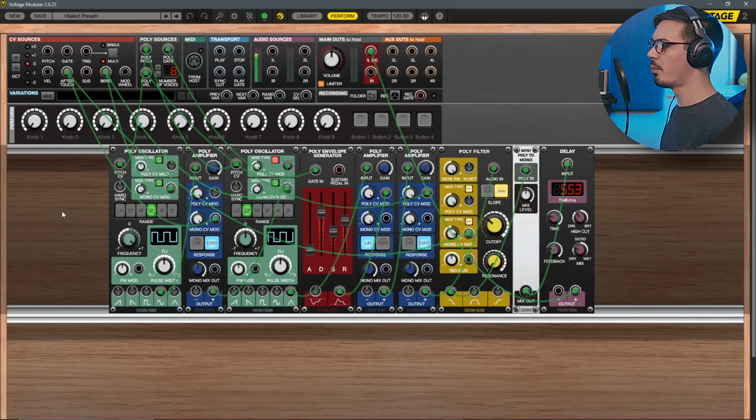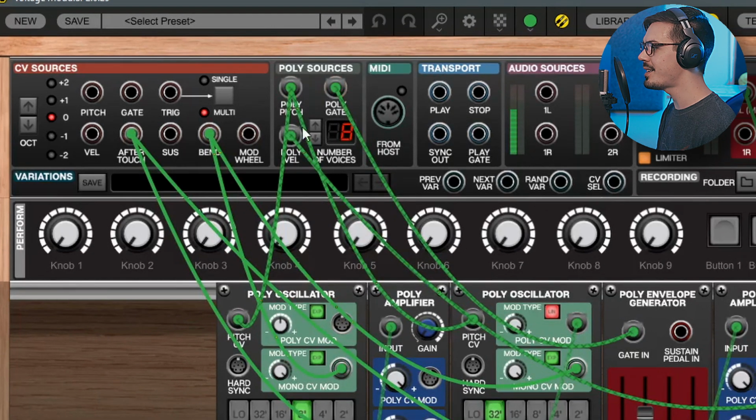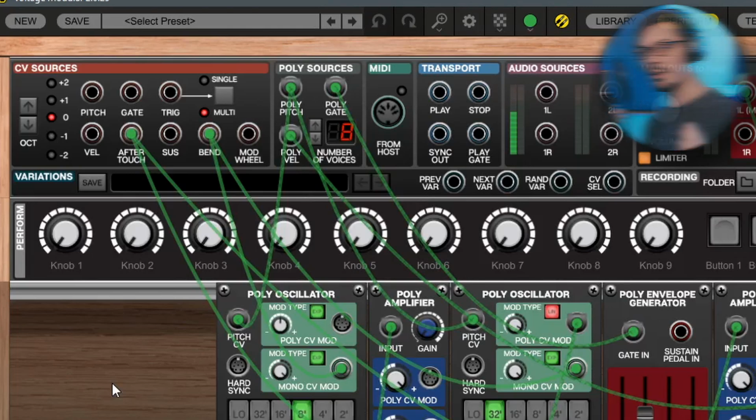Here we have our patch we'll be working with today, which is a polyphonic FM patch, and all of the traditional poly messages are ready to go. We have poly pitch, poly gate, and poly velocity. However, the bend and aftertouch expressions are traditionally monophonic.